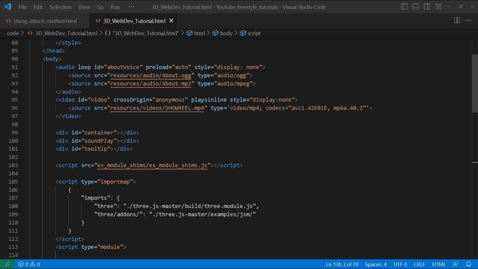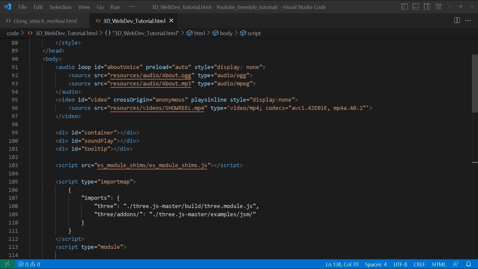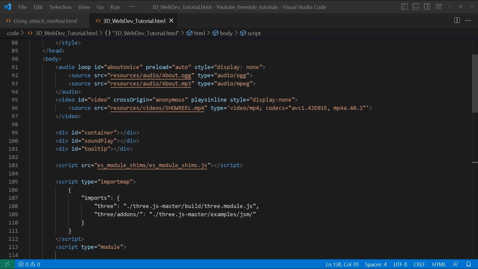We're going to be using a container, and then we're going to use this. This is what we're going to use to play the sound. So we're going to connect a click event to it, because that's the only way that we can actually get the audio to play. There needs to be an interaction for it to be played. And then here, this is the div for our tooltip.